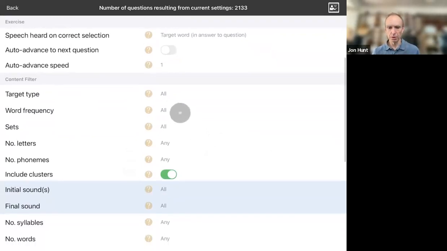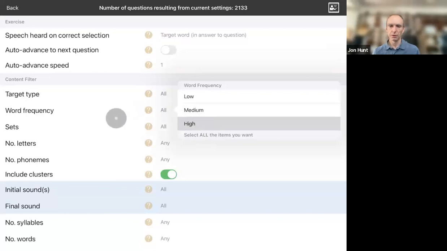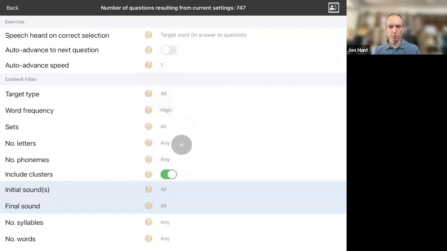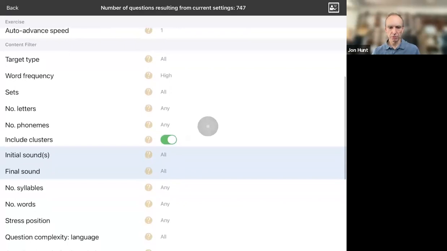And the way you can do that, for example, is you can go to word frequency. Now, this means how common is the word. So a high frequency word is a common word. So we go for high frequency words. That would immediately narrow it down to things like keys and beds and shoes. We won't do anything with sets at the moment because that restricts it rather too much.